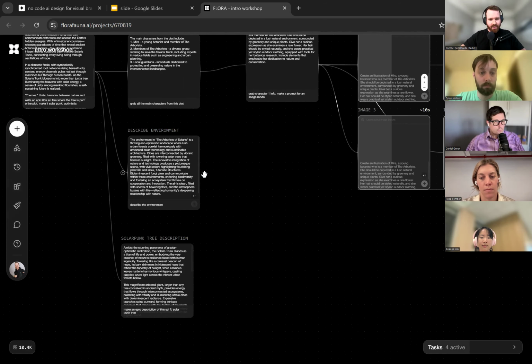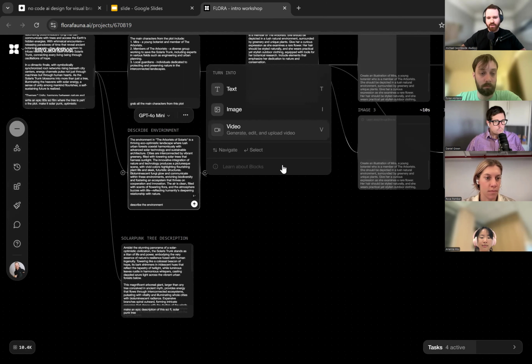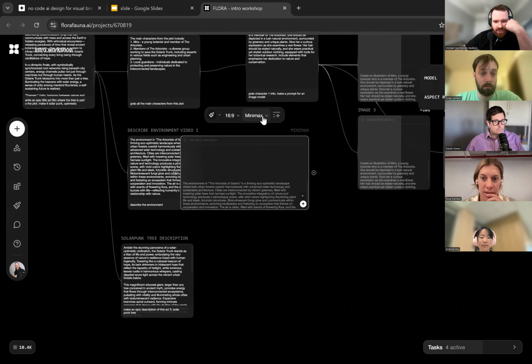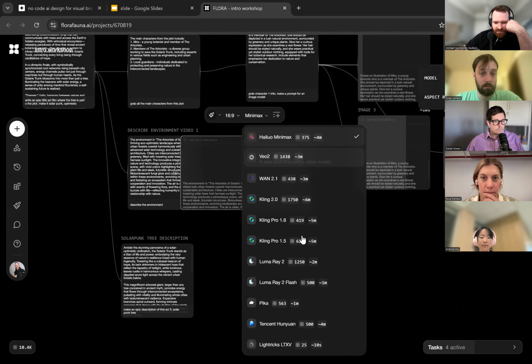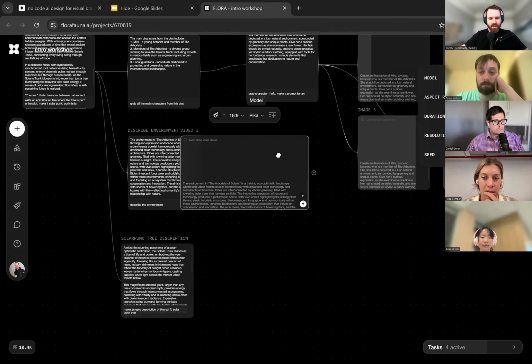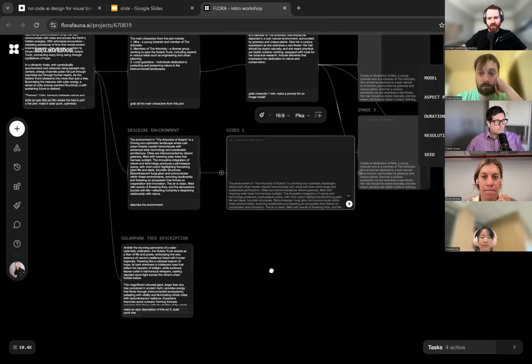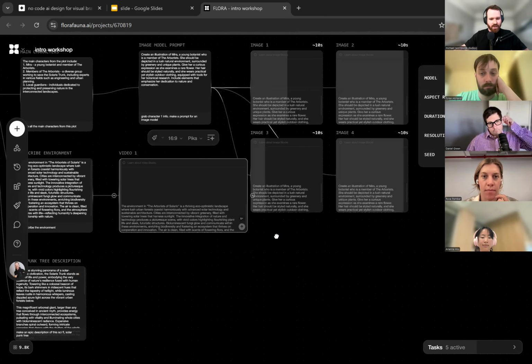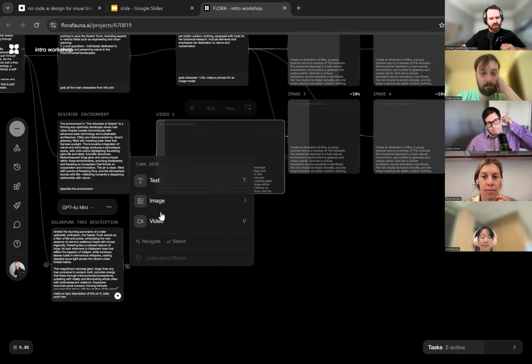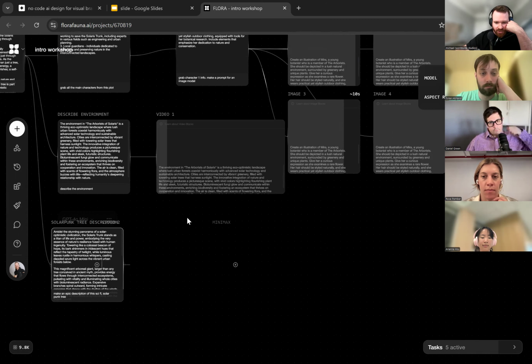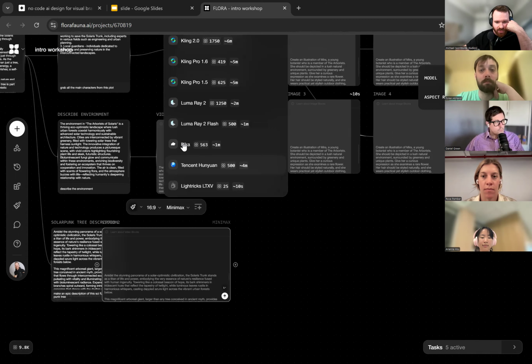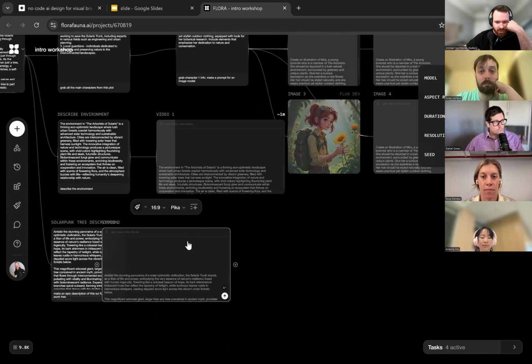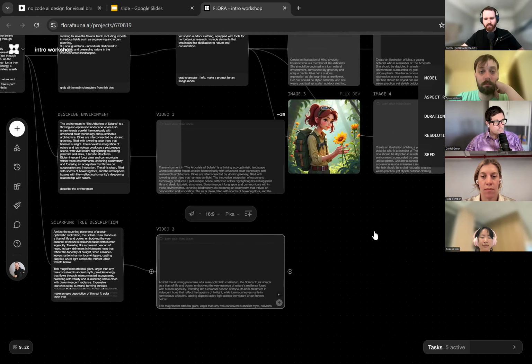For the environment, let's just go straight to video. Let's not do an image. I want to see a video of what this looks like. And for video model, let's use Pika. I like Pika's environments. So we've got this generating a Pika video of the environment. And then let's do the same thing for the tree. The video of the tree didn't generate above. So we are going to do Pika, make us a tree. Okay, so these are all generating.